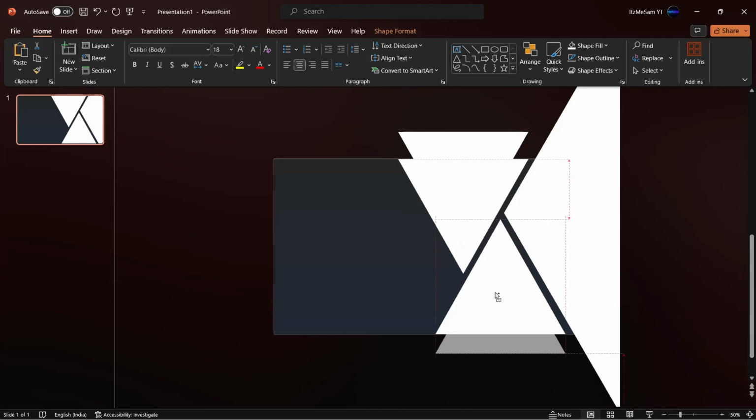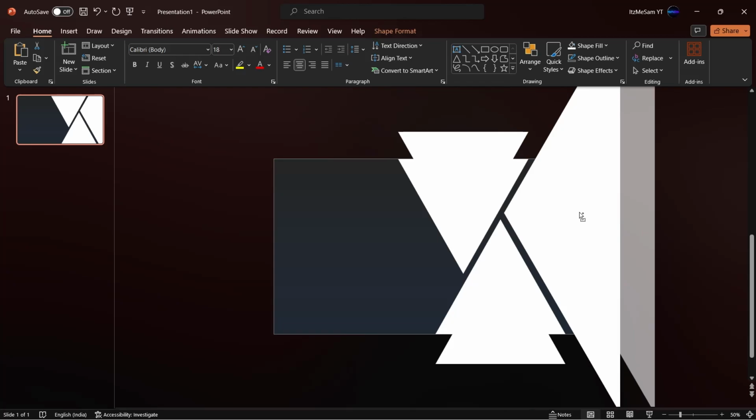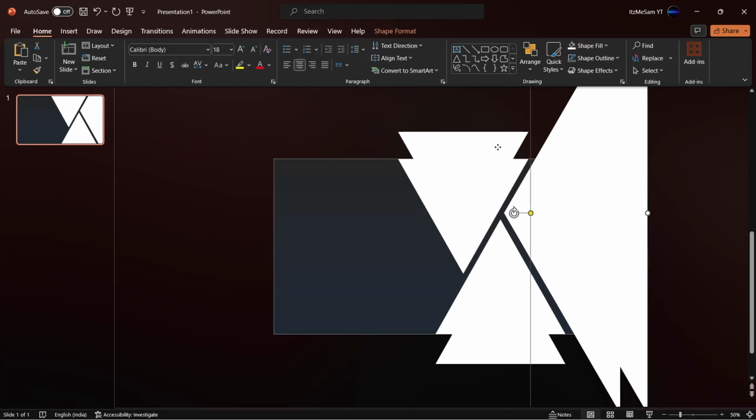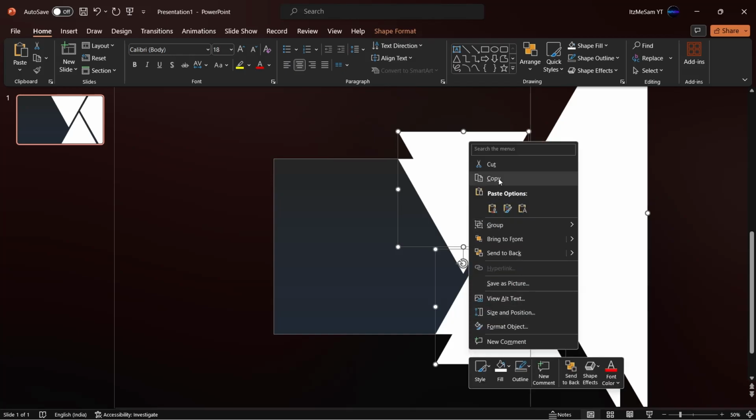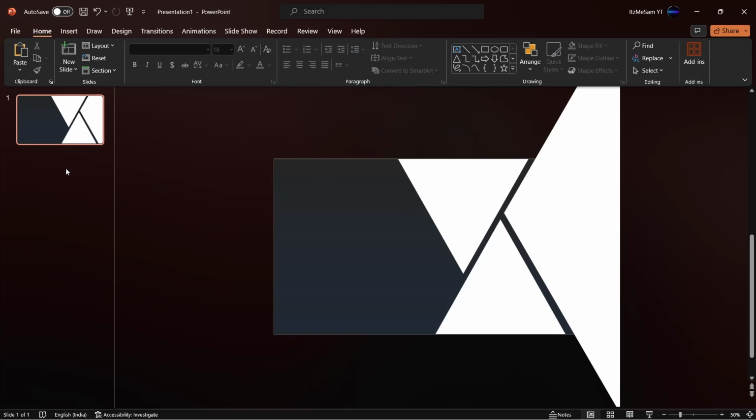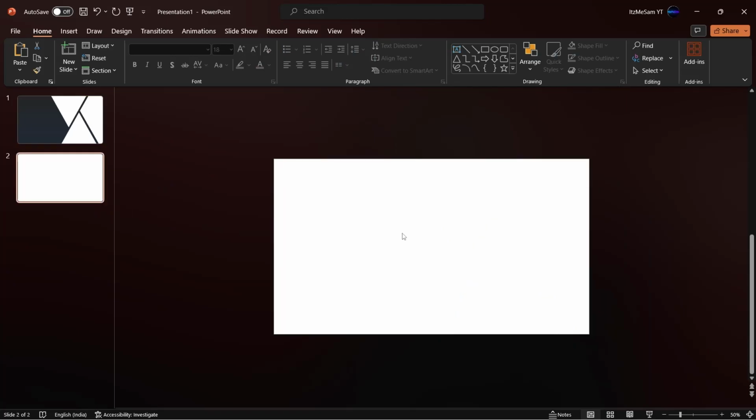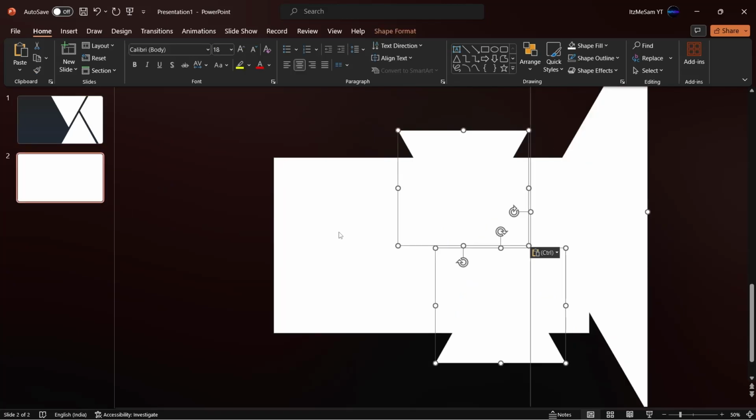Now repeat the same thing with the remaining two triangles. Now select these three outer triangles and cut them using Ctrl X or right click and click on Cut. Now create a new slide and just paste them there. We're just going to leave them here temporarily and we'll bring them back to our slide later.